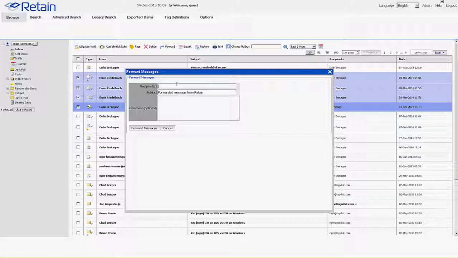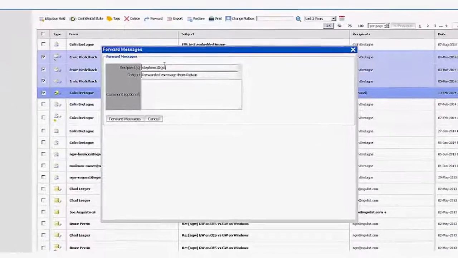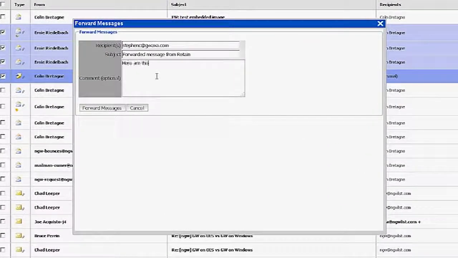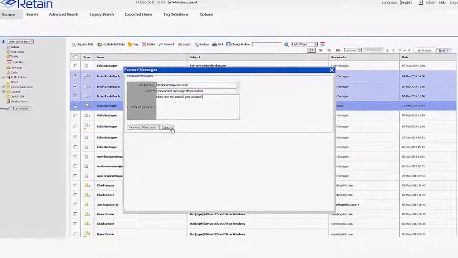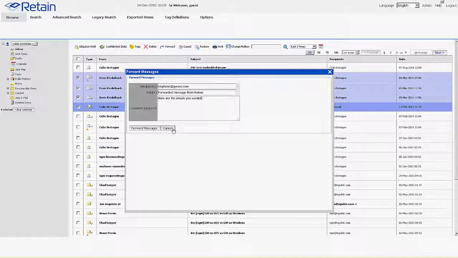Forward lets you forward selected messages. I select the messages when I click in the box next to the message in the list. Enter the email addresses of the recipients. There is no limit to the number of addresses you can enter, but for this example, I'm entering my own. I can forward these 4 messages that I've selected as an attachment to the recipient that I entered up here.